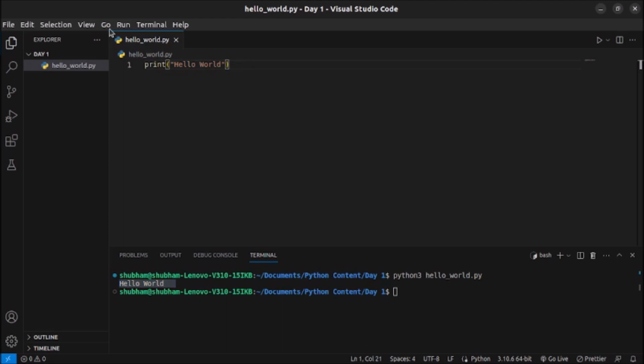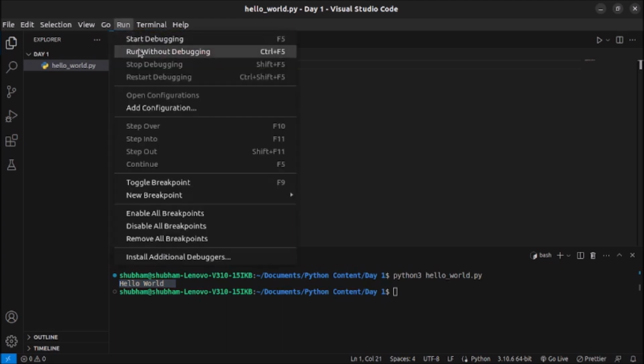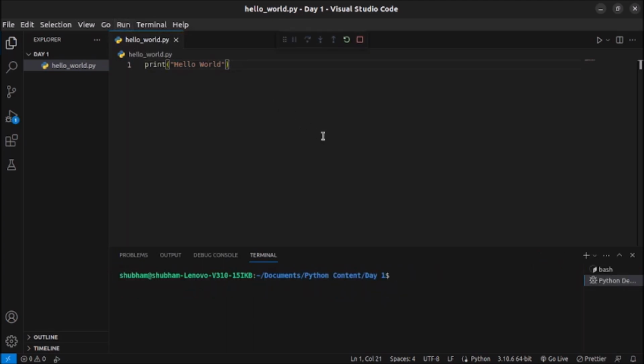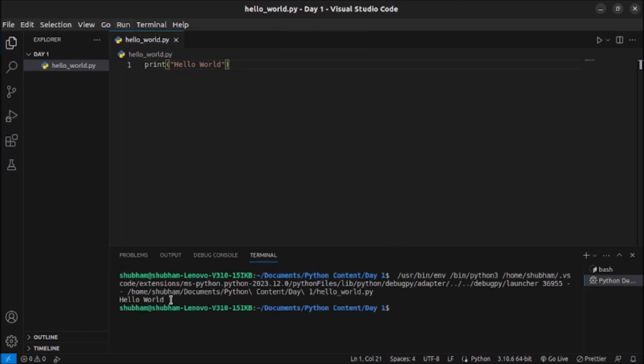Let's also try to run our code from this run without debugging. So let's click on run without debugging, and as you can see, hello world is printed along with the path. So where my code is residing is also printed, and the output of the code is also printed.